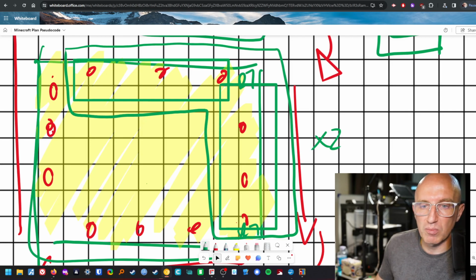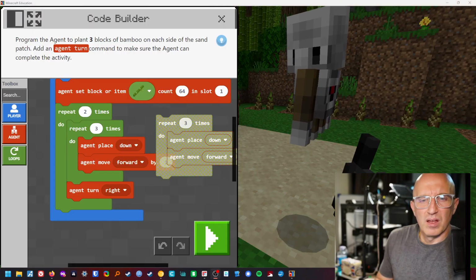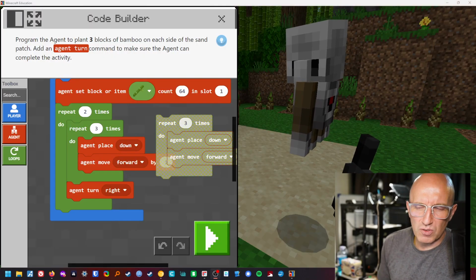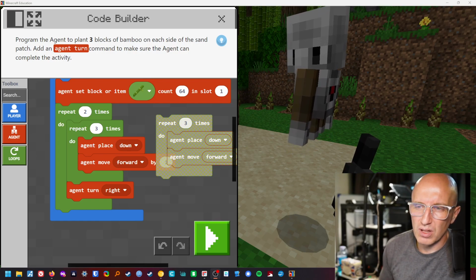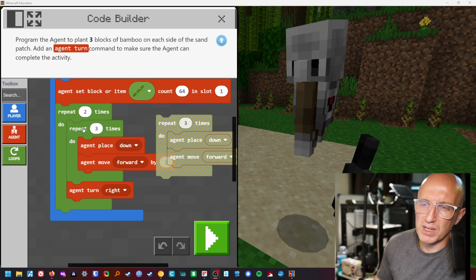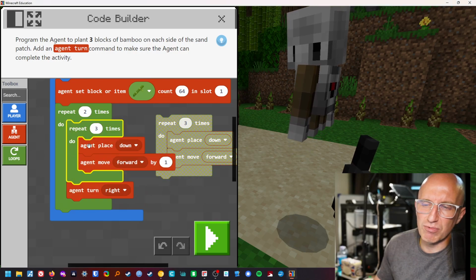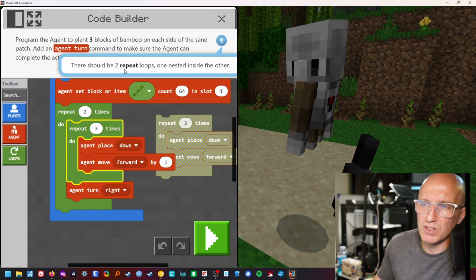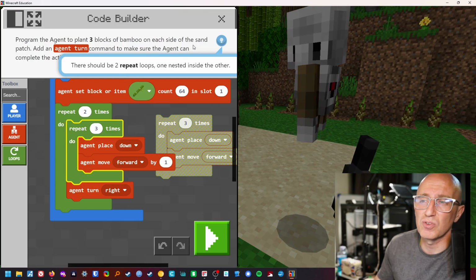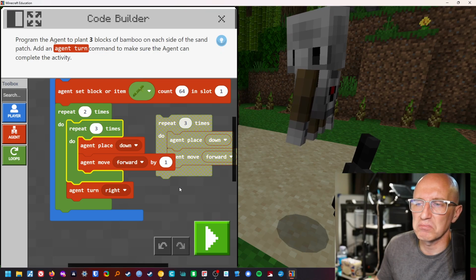I'm going to pause and put my code on the screen and see what happens. Okay, here we are. So I've got some code that kind of matches my pseudocode. I've got a repeat 2 times and then a repeat 3 times in here, but it does say there should be 2 repeat loops, one nested inside each other.